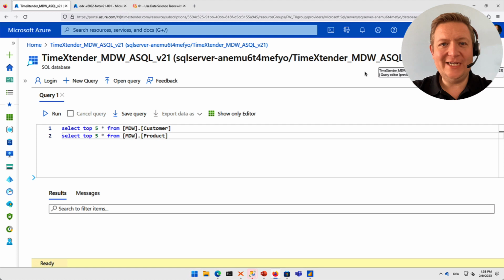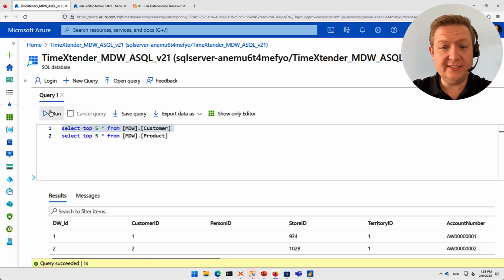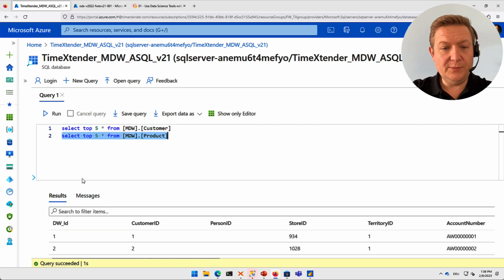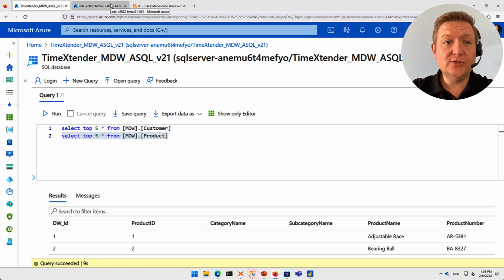So this is our MDW that I connected to right within the Azure portal. And I can even issue regular select queries in here. And let's go to the MDW schema, which is our valid data. And we will have a look at the customer dimension, which is the master data that Moss is asking for. And we can see that I get the data out here. And we will be also looking at the product dimension, which I can also query in here.